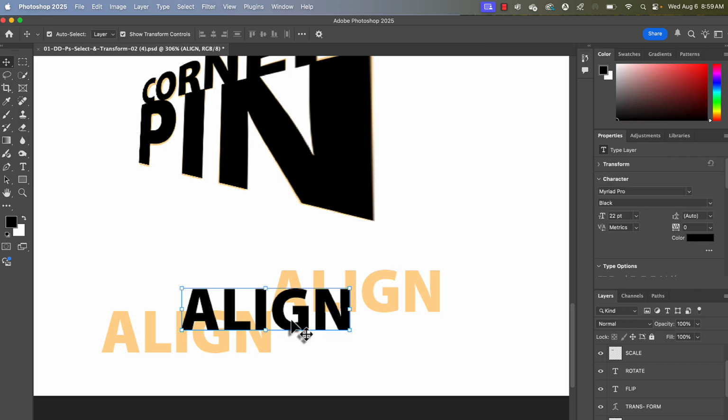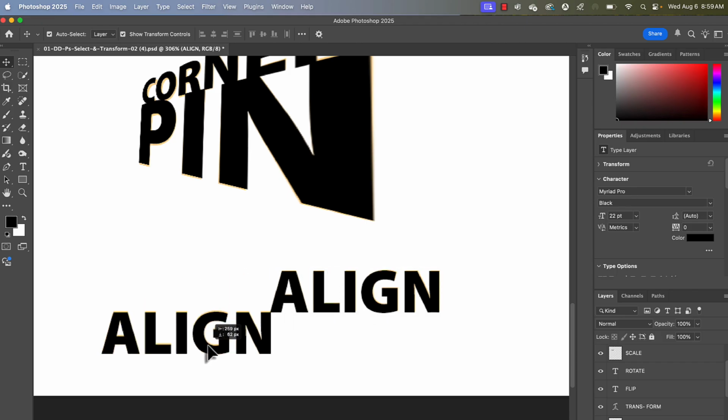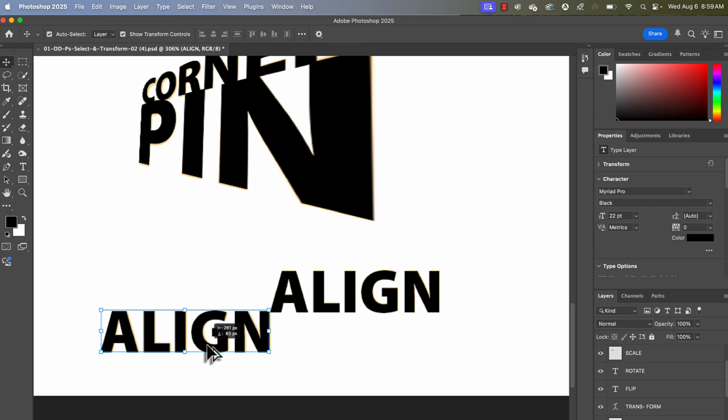Okay, aligning objects. If I were to take my text and slide it over here and option drag over here, it would be nice if I had some way to know for sure that the top of this was aligned to this. And you do have some aligning options available to you.